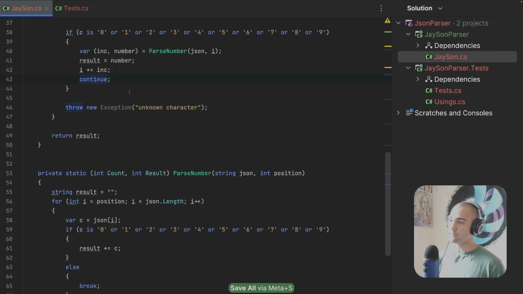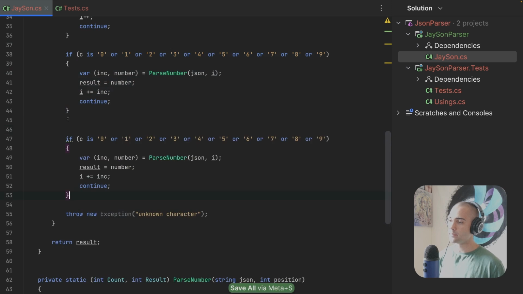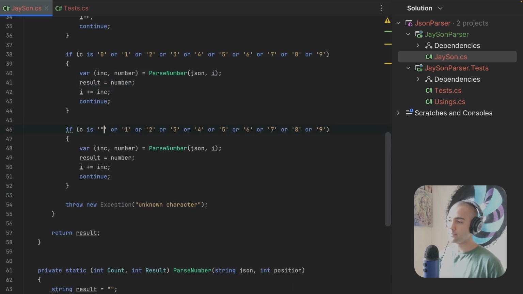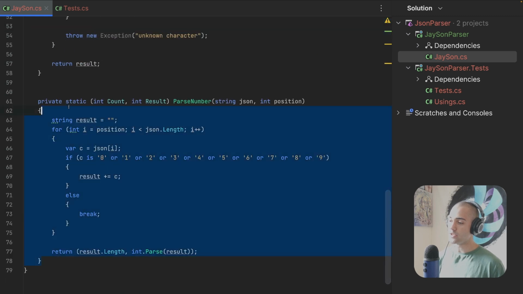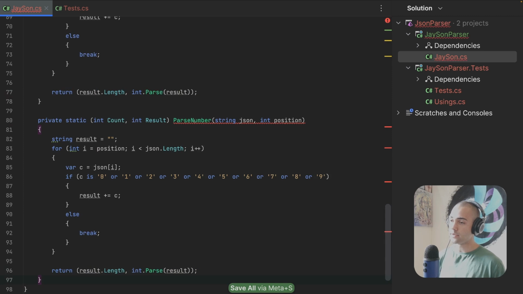Let's go to JSON. We can take this if statement here. If C is double quote, the rest can go. And we're going to take a similar approach. Instead of parse number, we are going to have parse word or parse string. Let's have parse string. Still the same result. If C is, however, double quote, that is when we want to break.